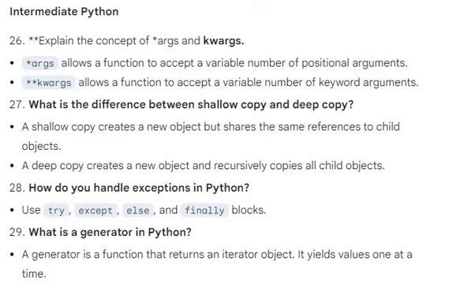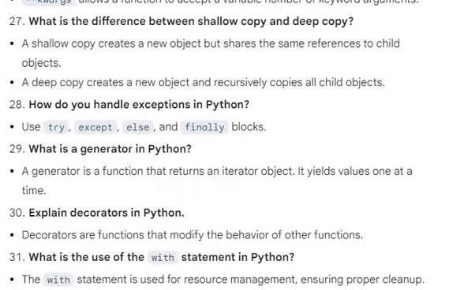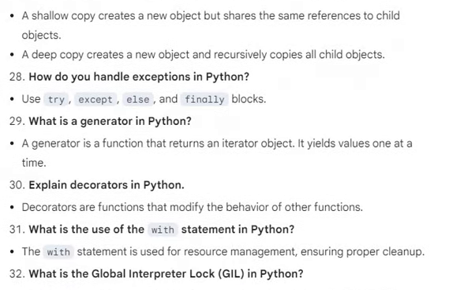What is a generator in Python? A generator is a function that returns an iterator object. It yields values one at a time. Explain decorators in Python. Decorators are functions that modify the behavior of other functions. What is the use of the with statement in Python? The with statement is used for resource management, ensuring proper cleanup.